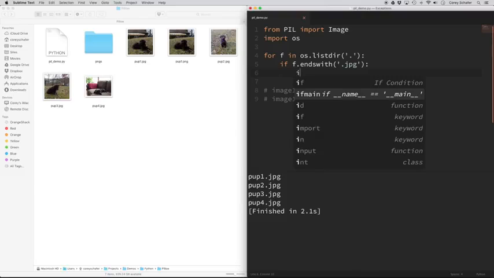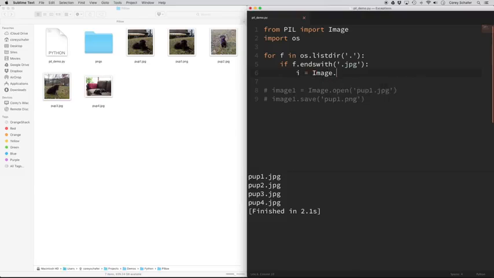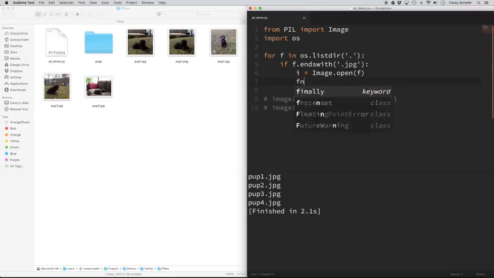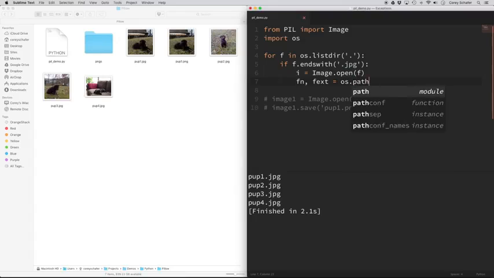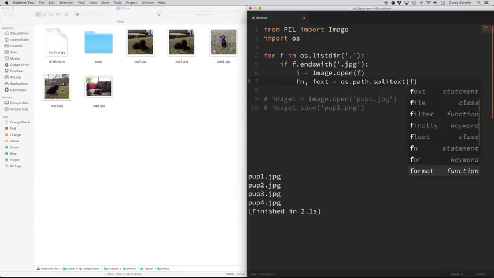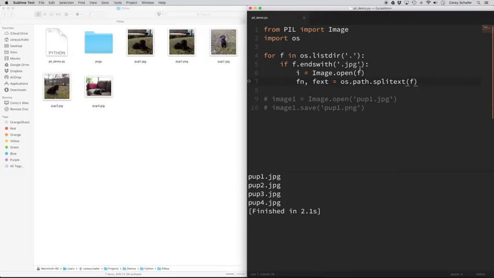So I'm just going to say i equals Image.open(f) and save that. So now I'm going to be saving all of these as a PNG file, but I want to keep the same file name. So I'm going to go ahead and split out the file name and the file extension from the file that I have. So I'm going to say os.path.splitext and pass in the file name. So now this is going to break everything up into a file name and a file extension.